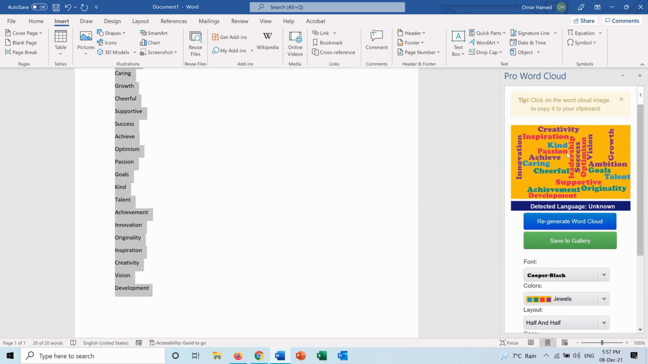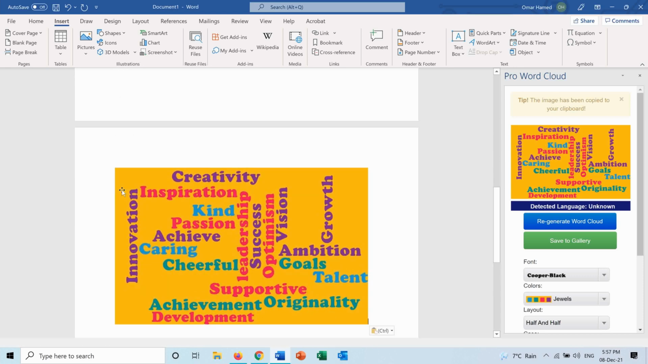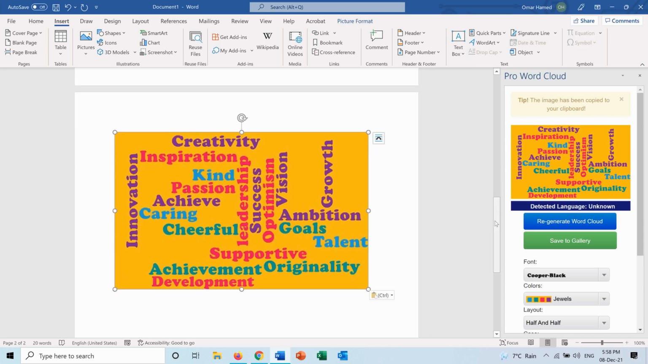And I can press on it and it will be copied to my clipboard. Then I can go and paste it anywhere I want. So let's say I want to paste it in this Word document. Control V. So here you go. This is the Word Cloud that I generated.